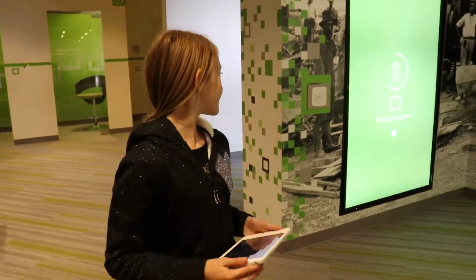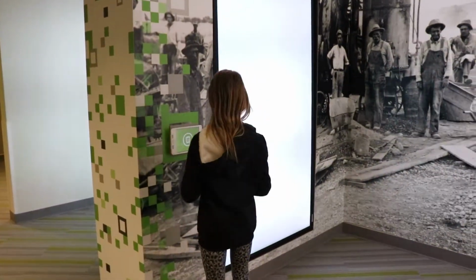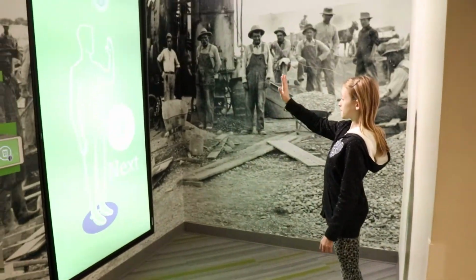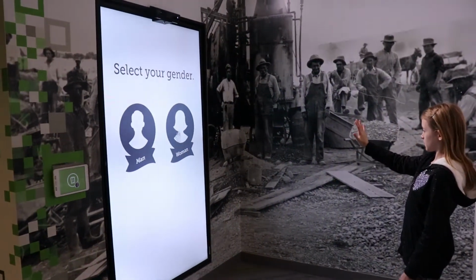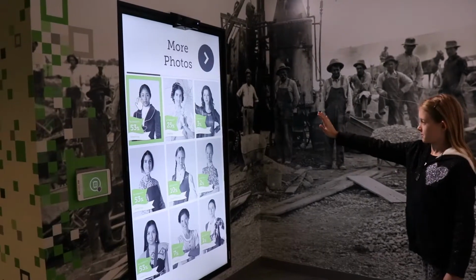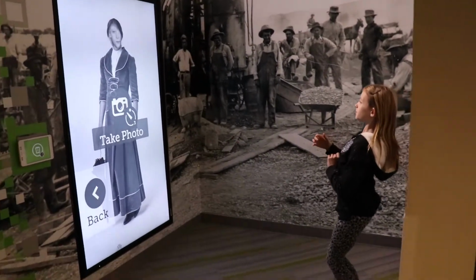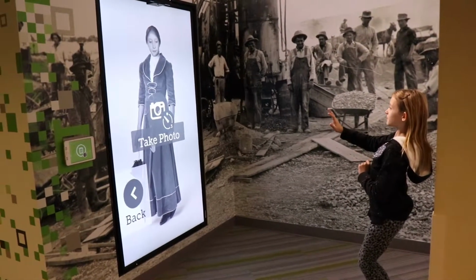Charlotte is going to show us one of our favorite stations, which is the Picture My Heritage station. So after you dock your iPad, you can stand on the footprints and wake up the center. You can select your gender, and then you get to choose a photo that you would like to take with your face. So you can rearrange how you stand and then take the photo.